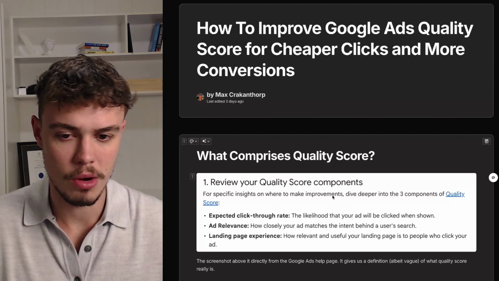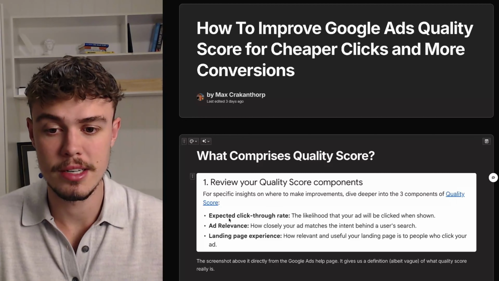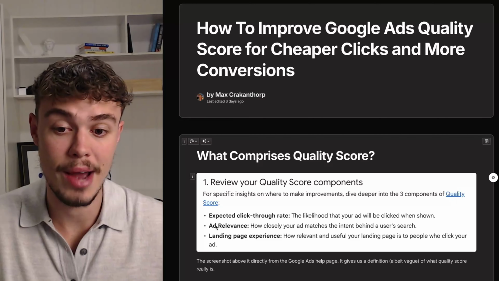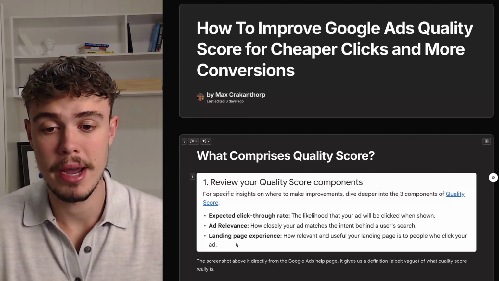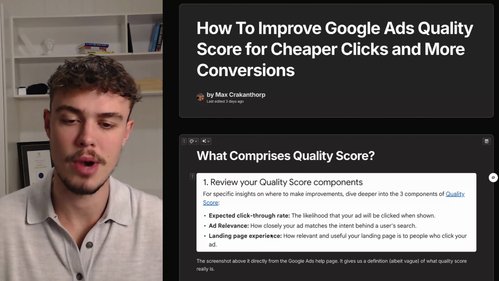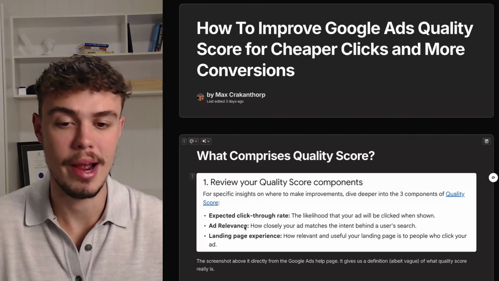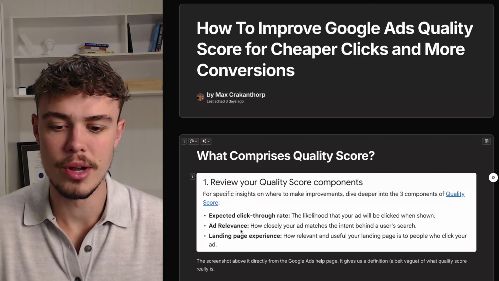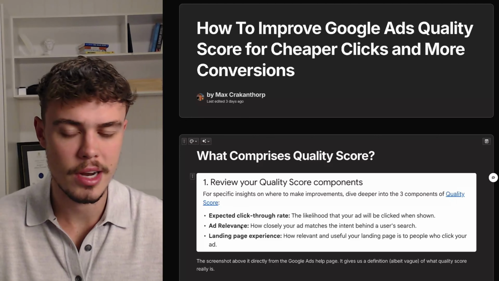So what is it made up of? The primary components in quality score are your expected click-through rate, so the likelihood that your ad will be clicked when shown, your ad relevance, how closely your ad matches the intent behind a user's search, and your landing page experience. So how relevant and useful your landing page is to people who click your ad, right? These are the main definitions. And obviously these can be hard to track. Exactly, they can be very hard to track, especially when Google doesn't give you a real clear explanation of why you may have a low score in one of these areas.